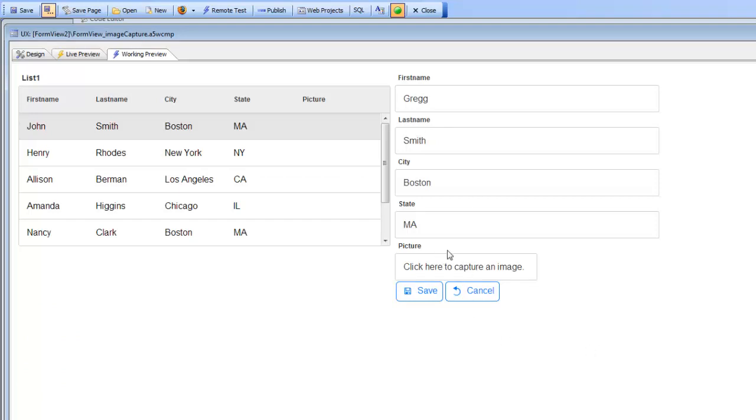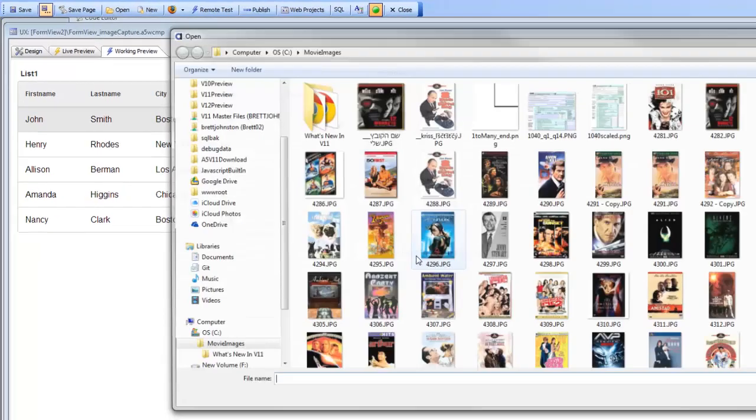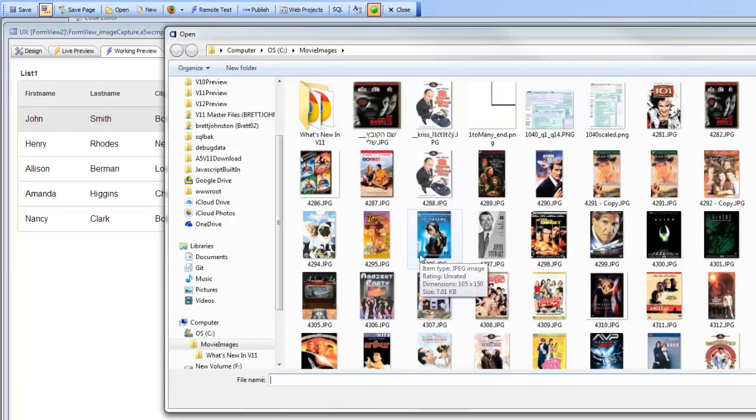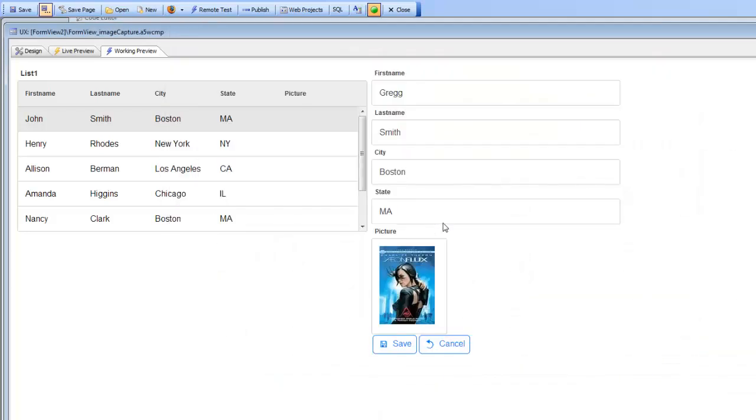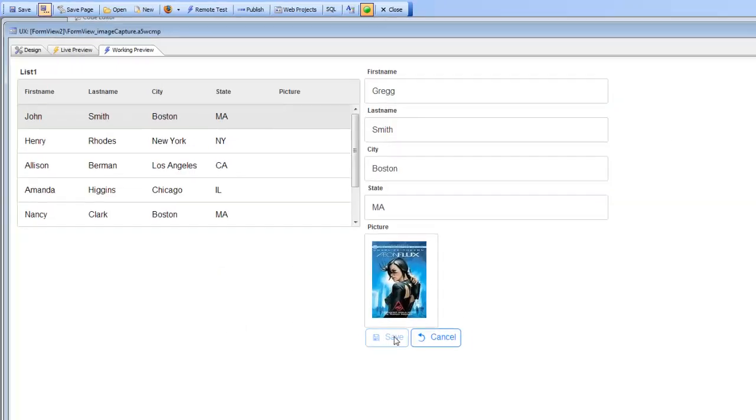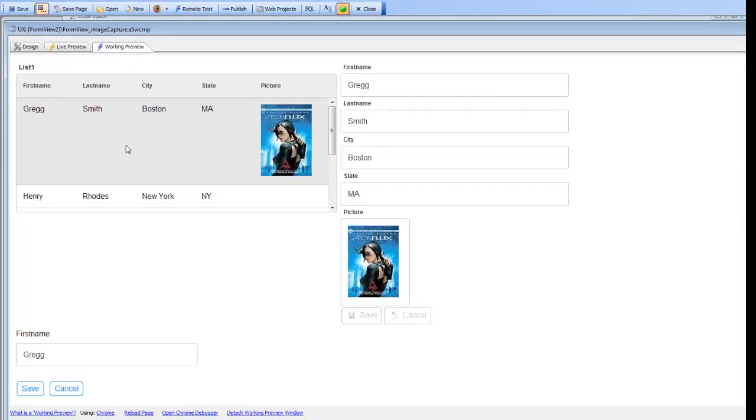So this opens up the HTML5 image capture, and since I'm running on the desktop, I'm just going to choose the image from the file system. So I'll go ahead here and choose the image, and then when I go ahead now and click the save button, you can see that we take that image and we add it back into the data source.